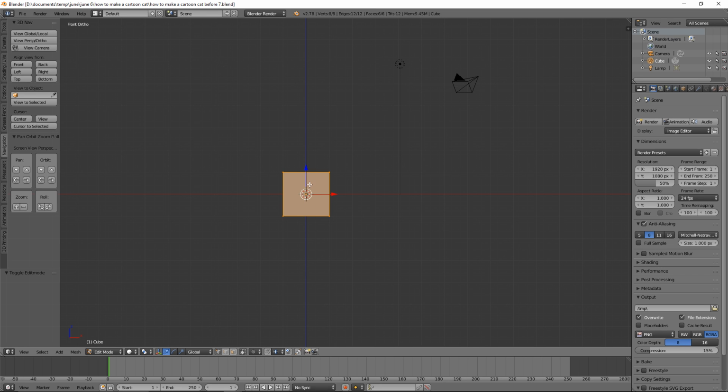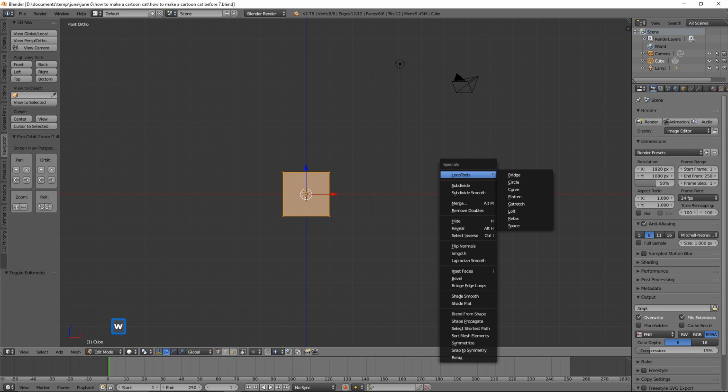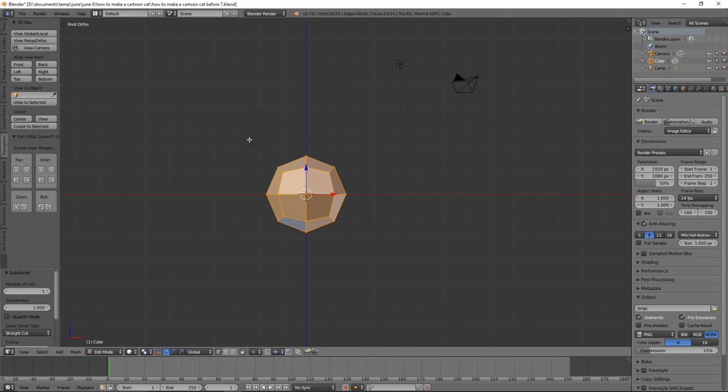With our cube in front of us in front ortho, we're going to press W. This brings up our specials menu. We then want to select subdivide smooth. So we're going to left click here and you can see our cube is smoothed as well as subdivided. We now want to look over to our left. We can see it says subdivide number of cuts. This menu is associated with our subdivide smooth. We want to take this number of cuts up to 3.